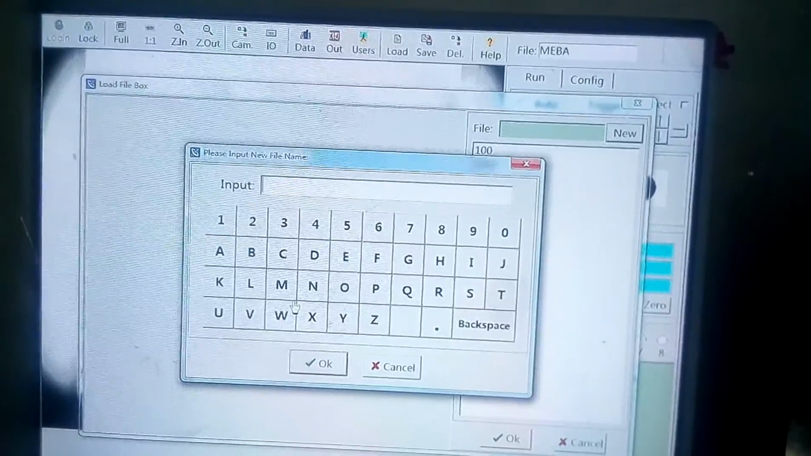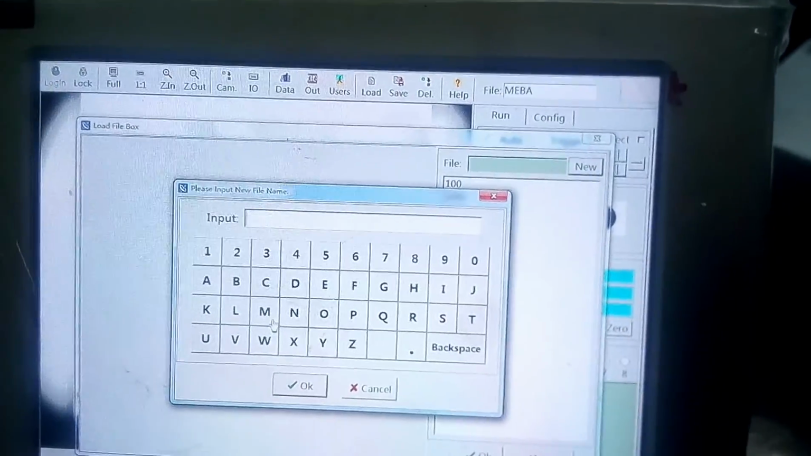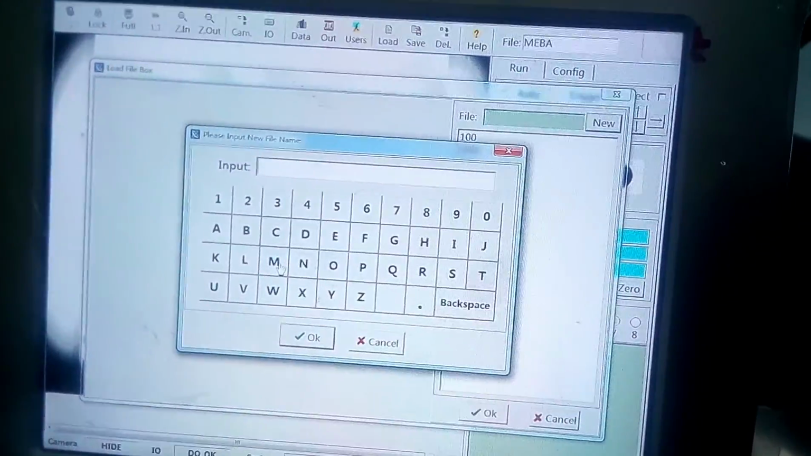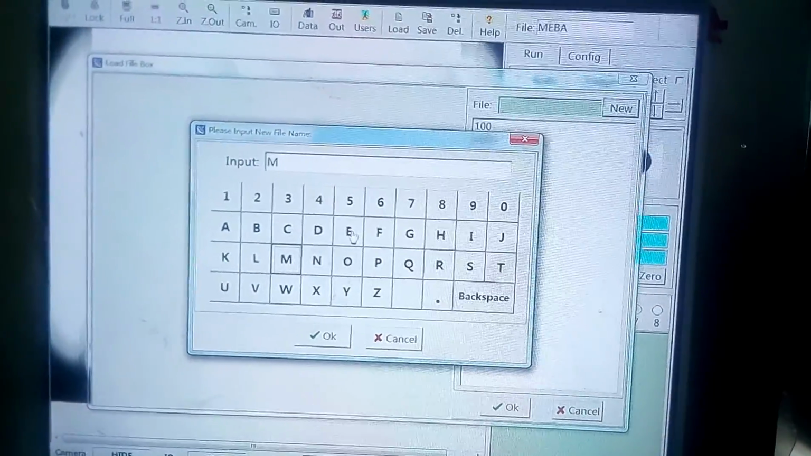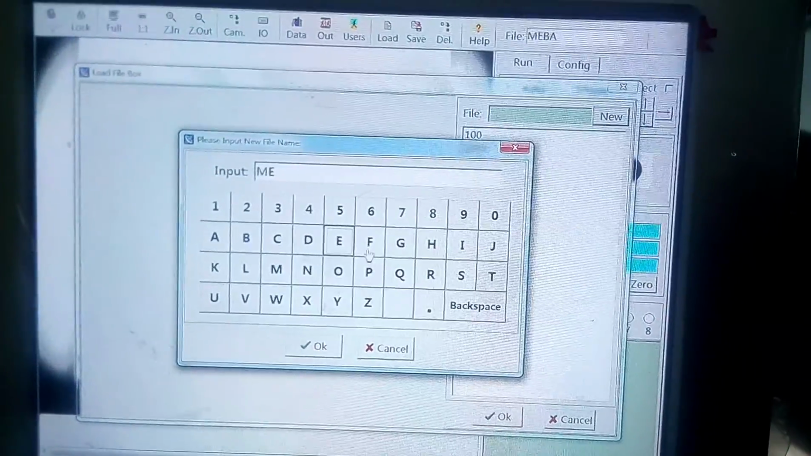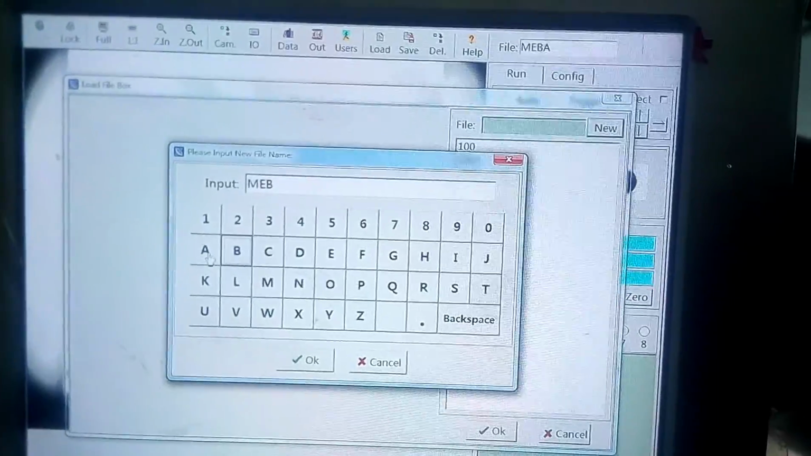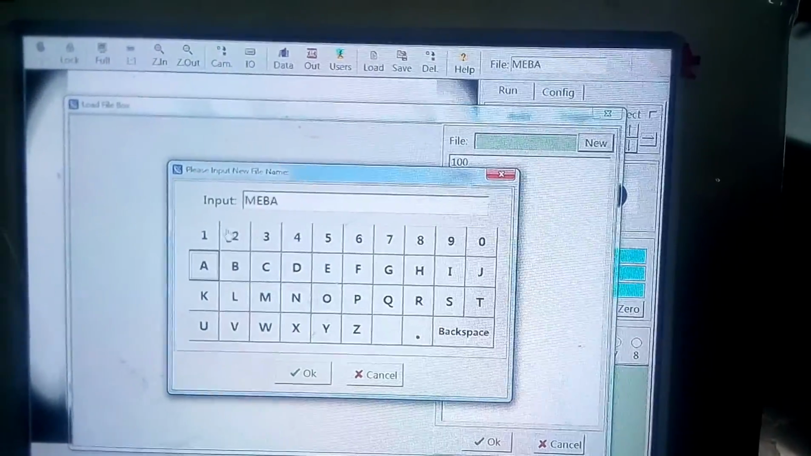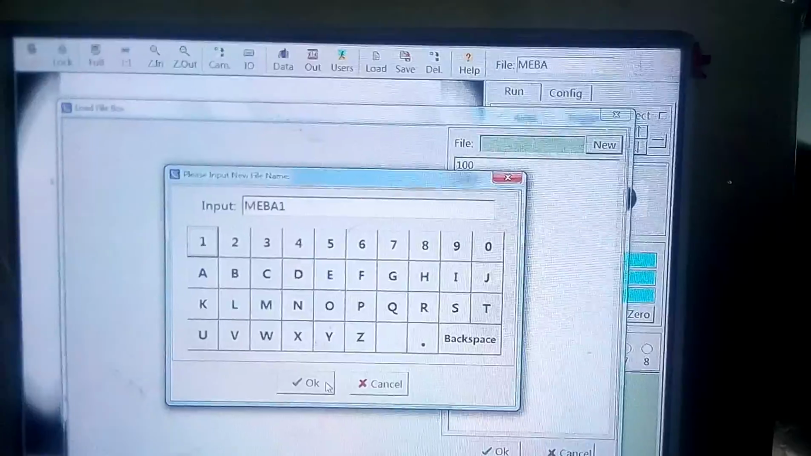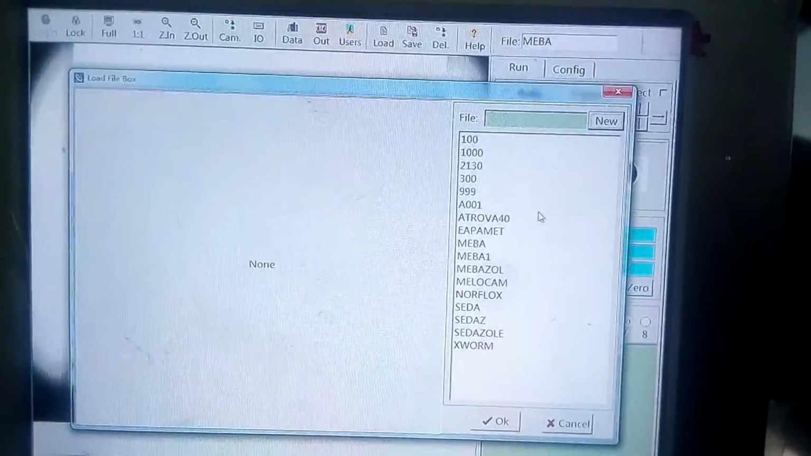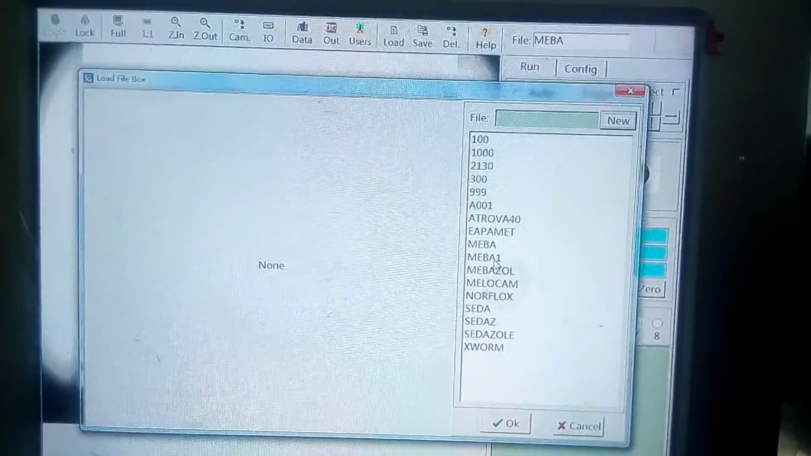What was the name of the medicine? Mevazor. Mevazor. This is the name of the file. Here it's created: Mevazor.